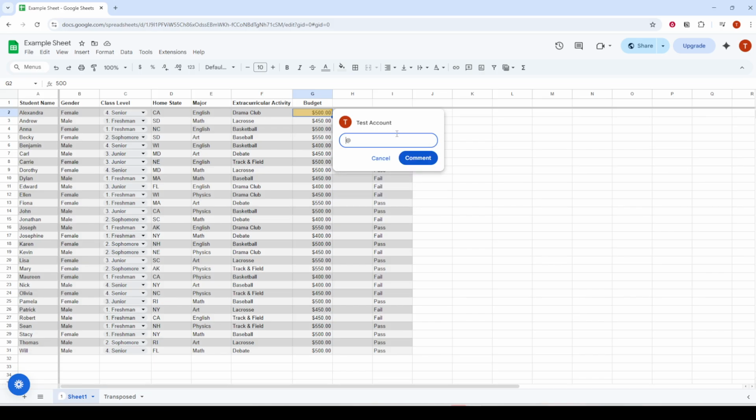Use comments when you expect input, approval, or action from others. Use notes when you simply want to add context that people can read as they work, without prompting a back and forth. A few quick tips as you practice.